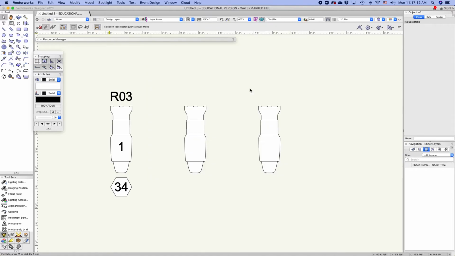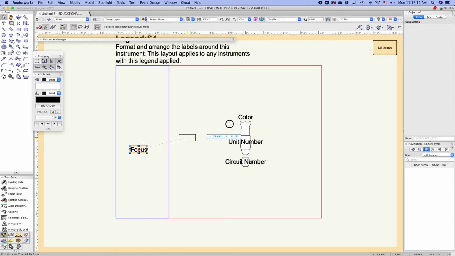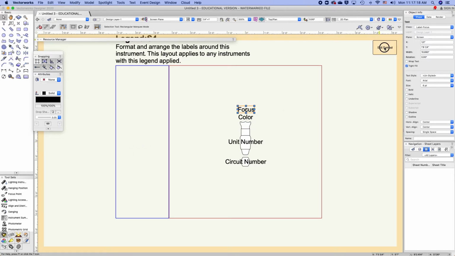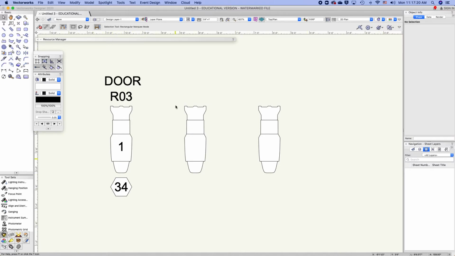But now I need to place it, so I'm going to go to my layout. Here's the focus. I'll move it here, and that's where the focus is going to be. When I exit the symbol, it has automatically updated the symbol to reflect the choices that I have made. Now I can do that one instrument at a time, and that's really helpful. I usually create the label legend early in the process so that when I put an instrument on the drawing, I can automatically assign it and give it all the information that I need so I don't forget. But I can edit it at any time.